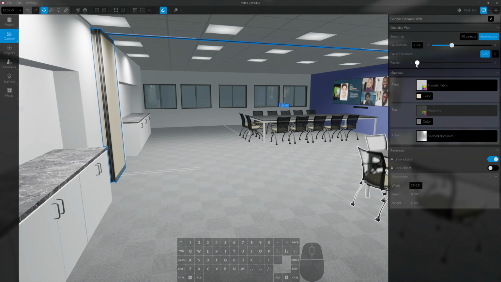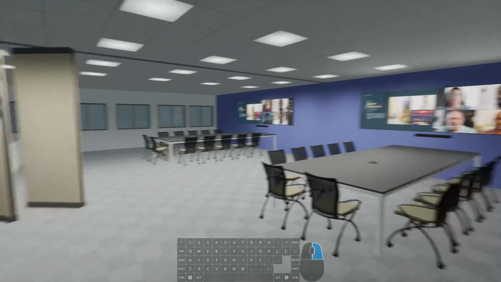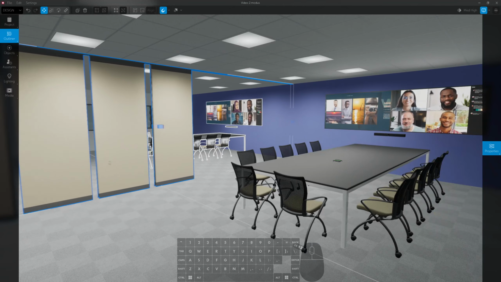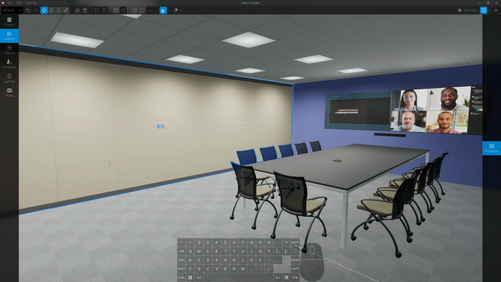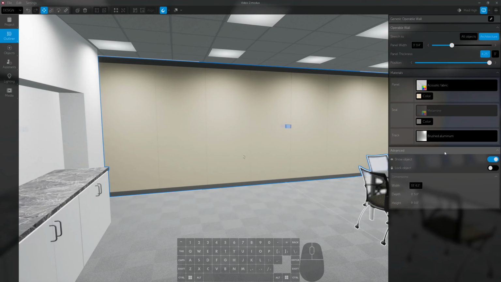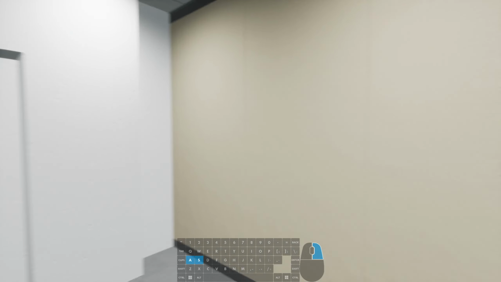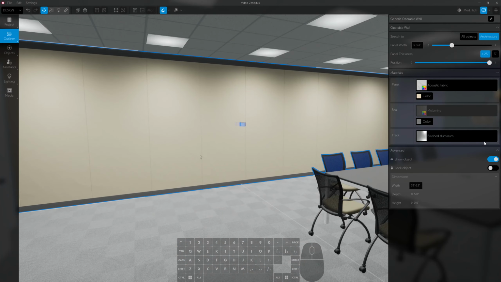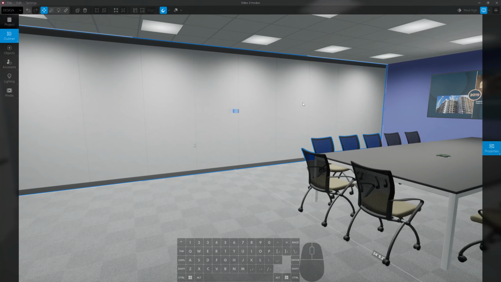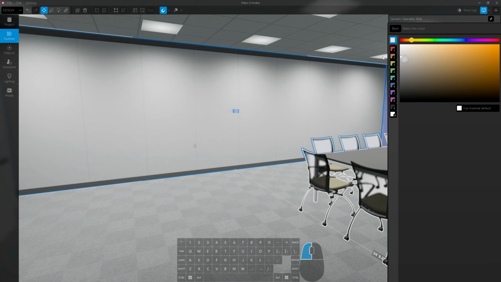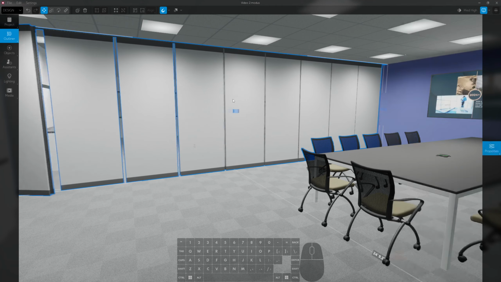But let's double check that our wall is going to close how we want it to. Divide the space up. Yeah, that looks fine. Maybe I'll change the color up just a little bit. And then I will reopen our wall here.